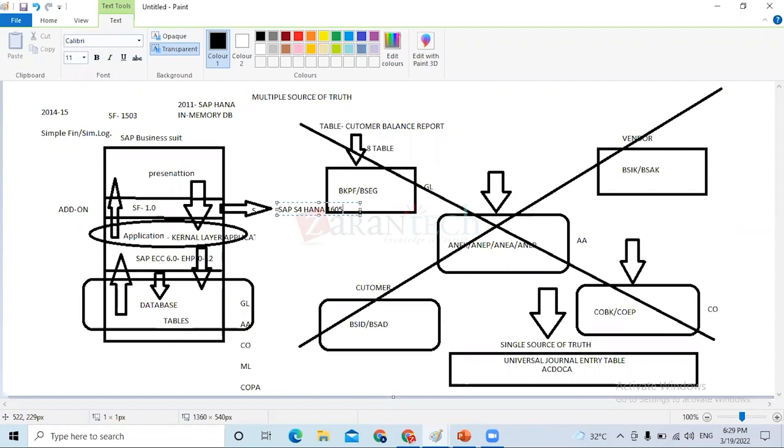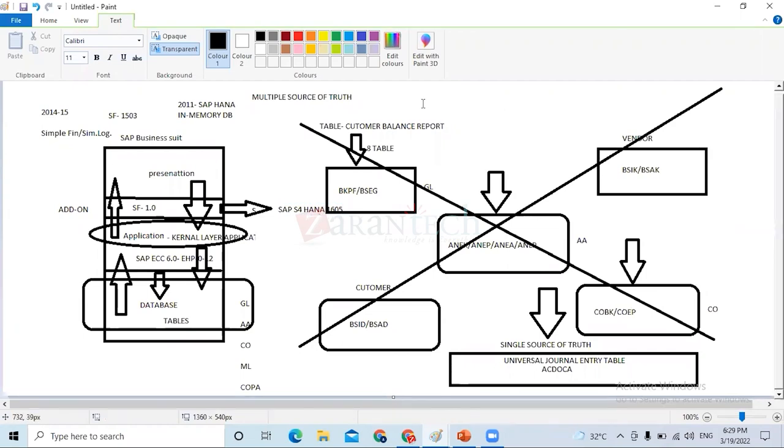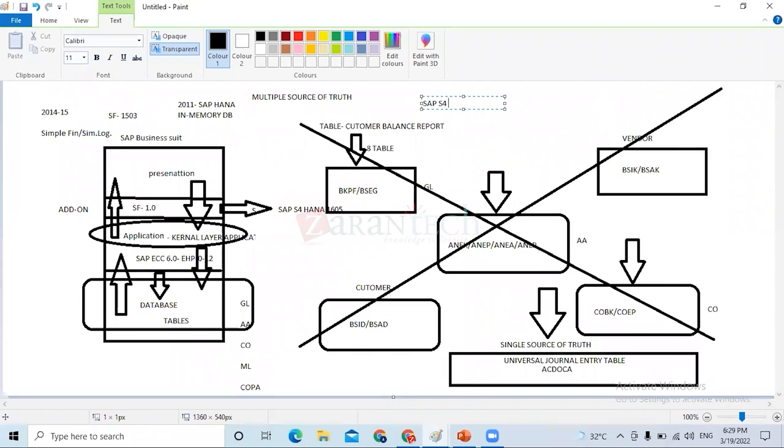So from today on, there is no Simple Finance and no Simple Logistics. Today we have to call it SAP S4HANA Finance. Don't call it Simple Finance. In 2016, in the months of August and September, they removed the concept of Simple Finance. So all the existing customers with SAP Simple Finance had to upgrade to the new version, SAP S4HANA Finance.